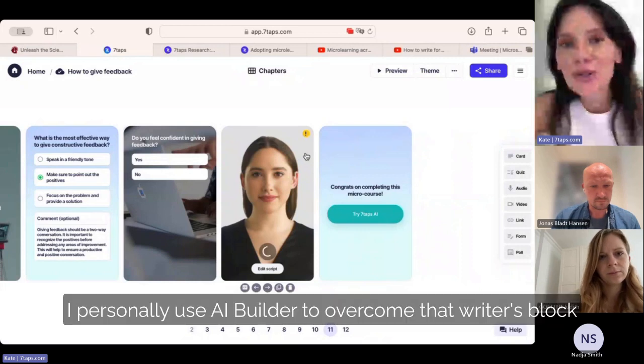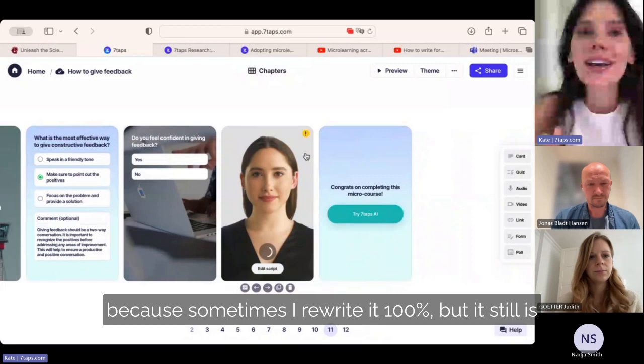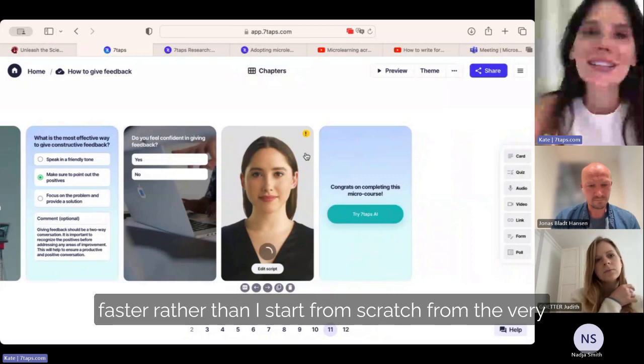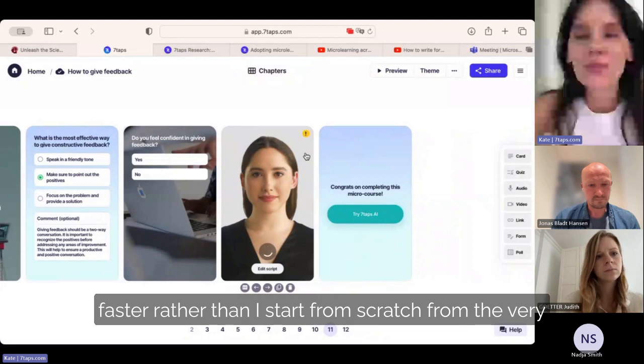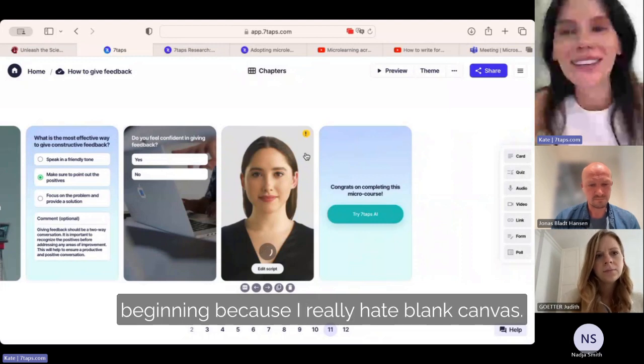I personally use AI Builder to overcome writer's block, because sometimes I rewrite it 100%, but it is still faster than starting from scratch, from the very beginning, because I really hate a blank canvas.